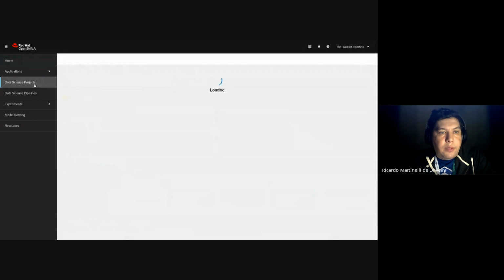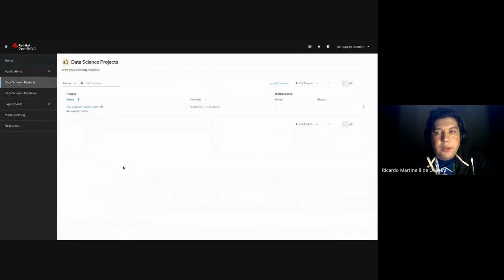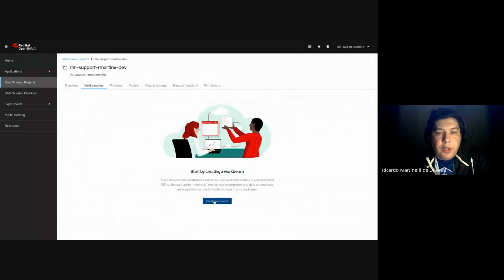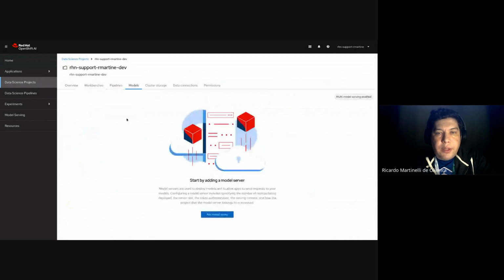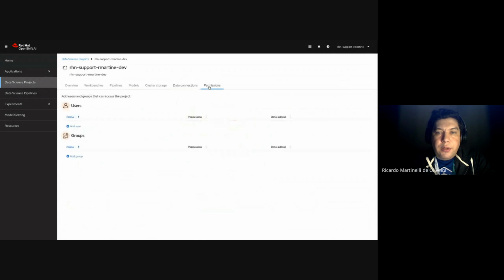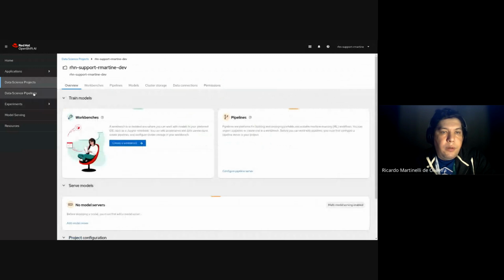So there's this concept we call the data science project. When you are running on the developer sandbox, you already have one created for you. When you go into the data science project, you have all of the features I was talking about: the workbenches, where you get the notebooks, you can create the pipelines, you can deploy your models, you can have some data connections to bring your data from an external source, and also share this data science project with other users and groups. So it's pretty easy to access OpenShift AI here.